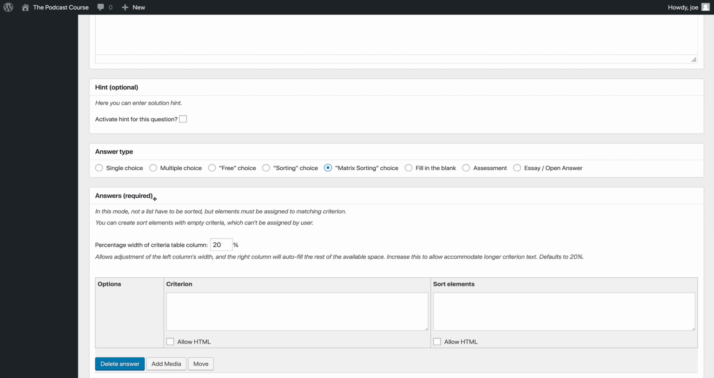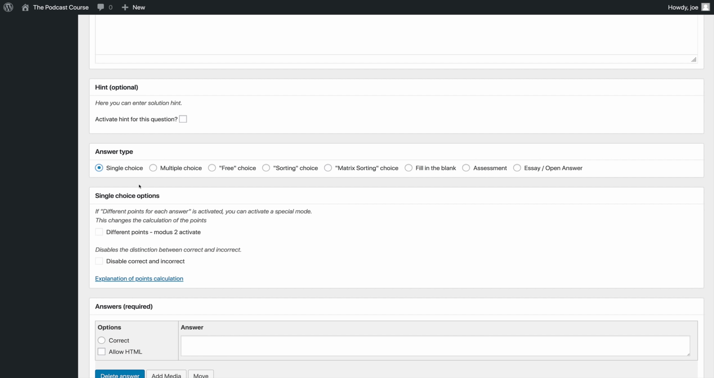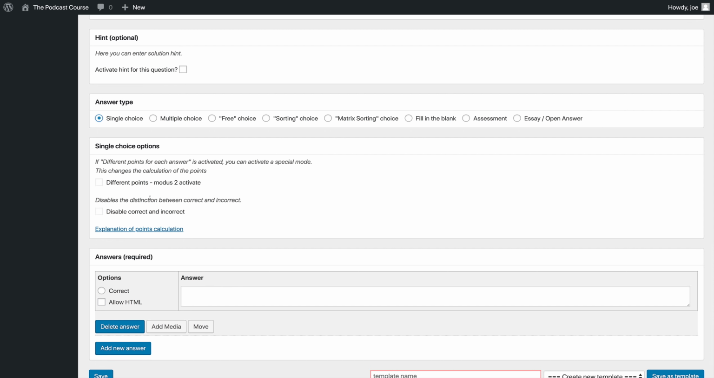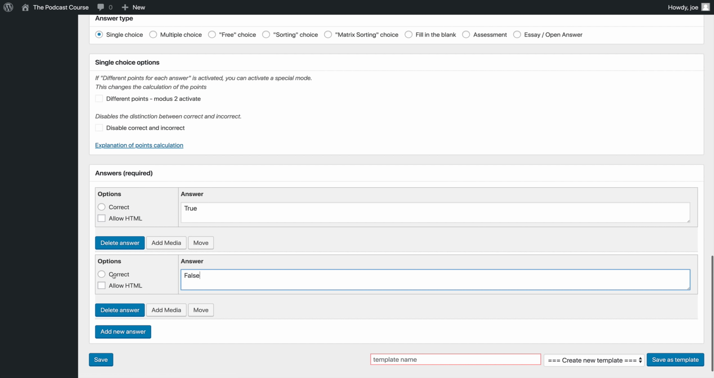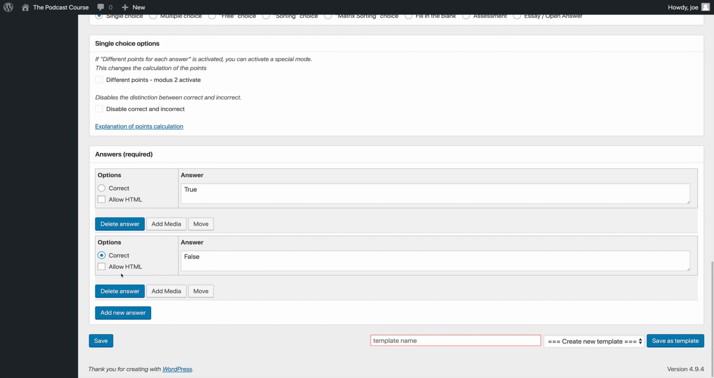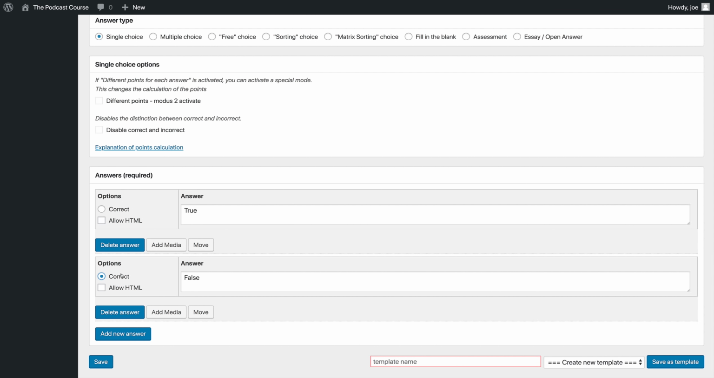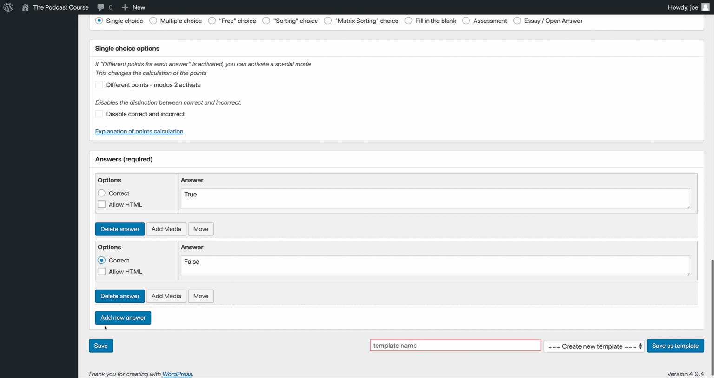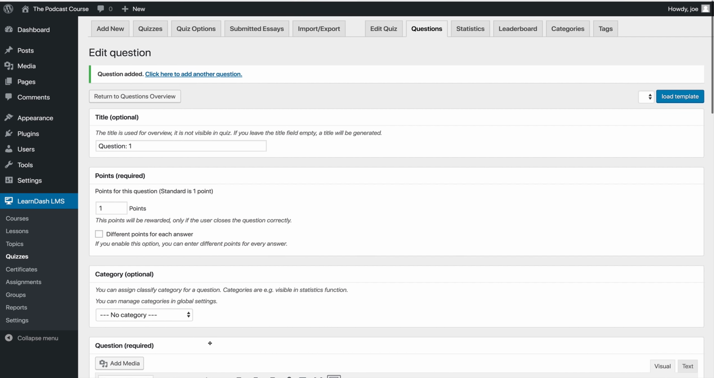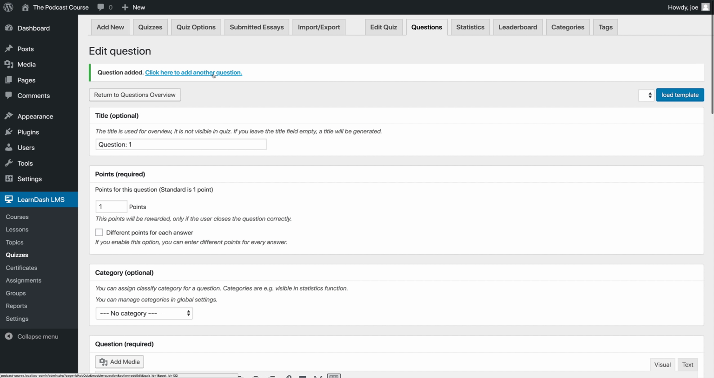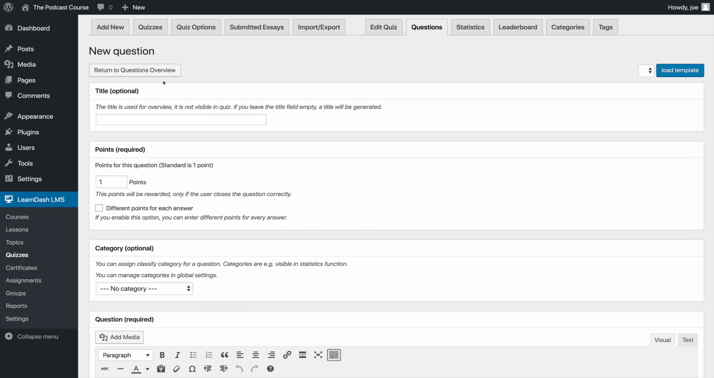So this is, at its core, a true or false question. There is no specific true or false answer type, but this is a single choice, and we're going to have 2 choices, right? We're going to have true or false. We have our answers, then we need to mark which one is the correct answer so that the system knows how to grade it. And then we are going to click save on this question. We'll then go back to add another question here.